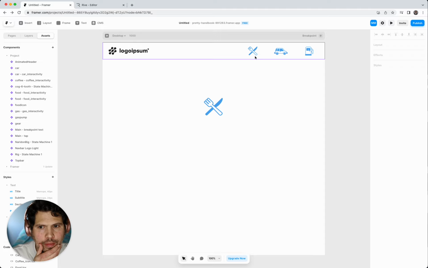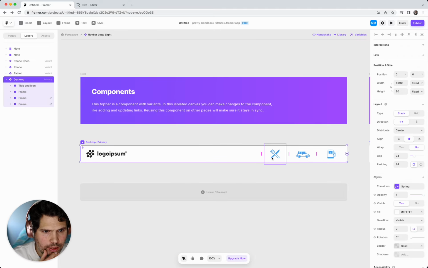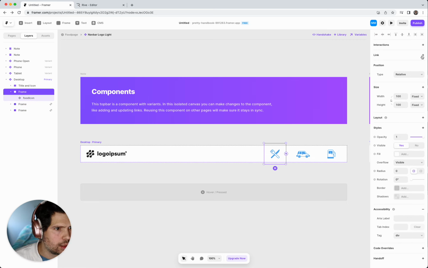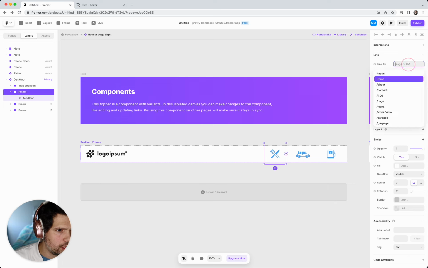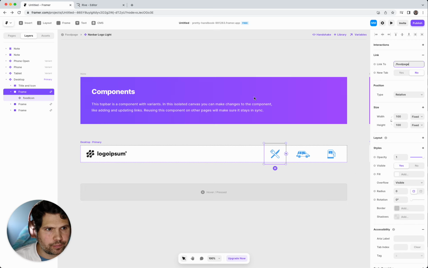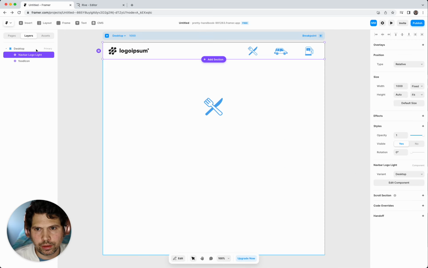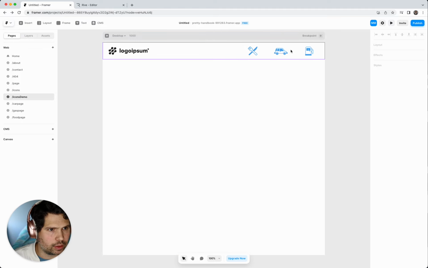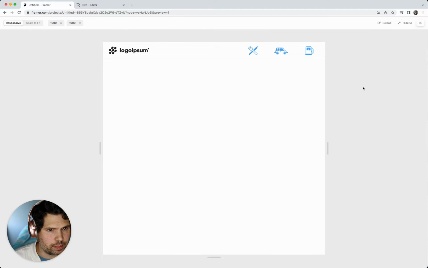All right, so now let's go back to our navigation, and let's link this frame. We can link it to a page or URL. So let's link it to our food page. All right. Now if we go back to our icons demo, this is kind of our landing page. If we preview this, we see all of our icon animations are working. And then we can click through and navigate to each of these pages.